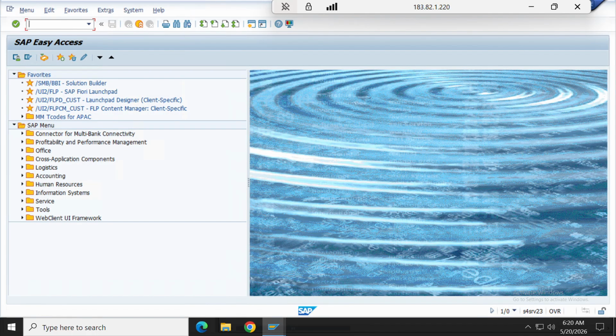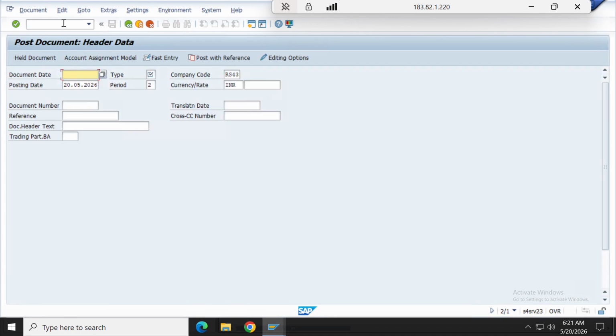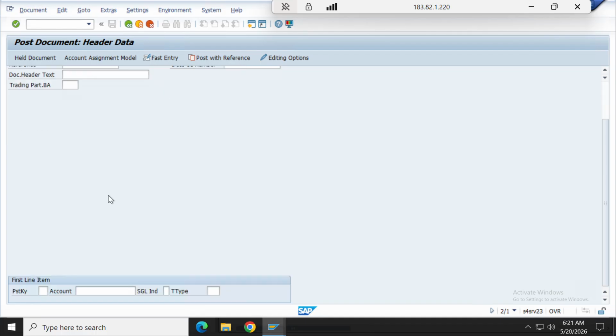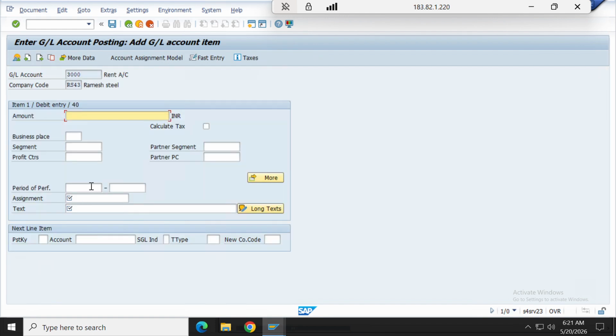Now let me do the postings. I'll do two postings. Year 2026, document type SA, I'll give 40. First is the rent account, amount 1,111, and I'll give an assignment.